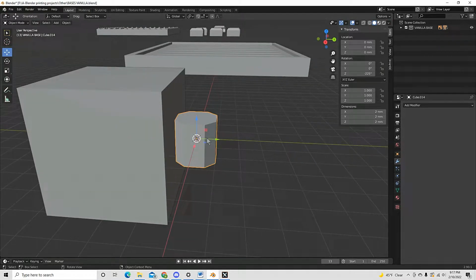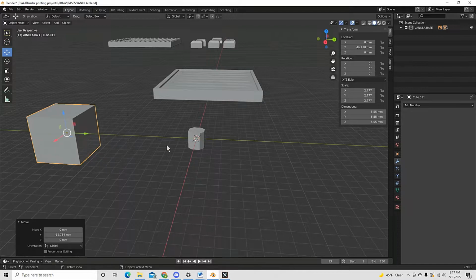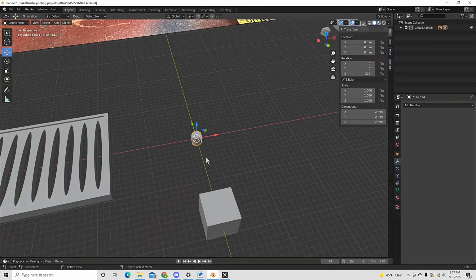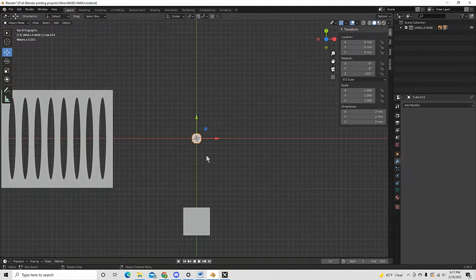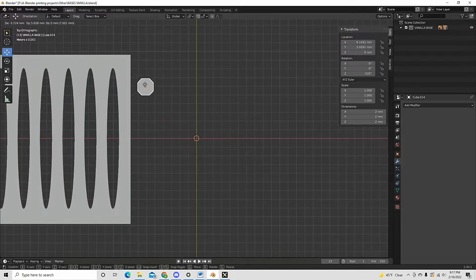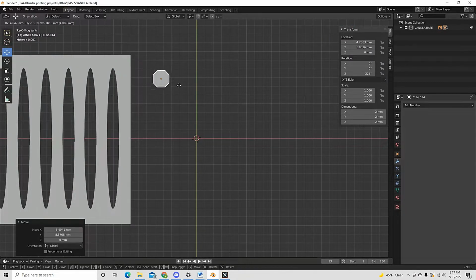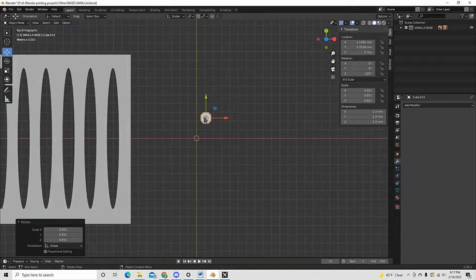Alright, now that we're like this, let's scale this up. That's a bit worrisome. This is already 2 millimeters in height. So what we're going to do is... Wow, that's a little bit big. So we're going to scale this down even further. Let's move this down to something like right around here. .3.